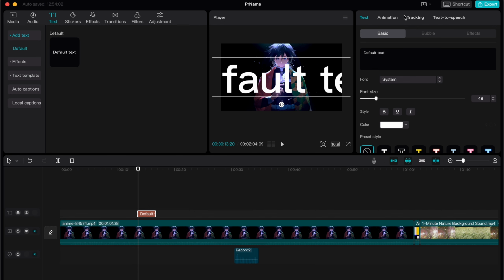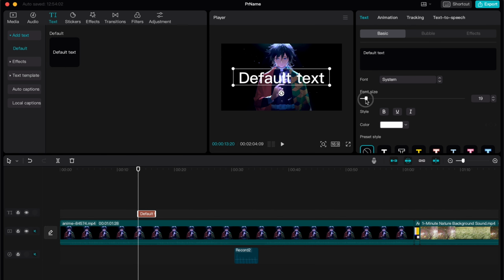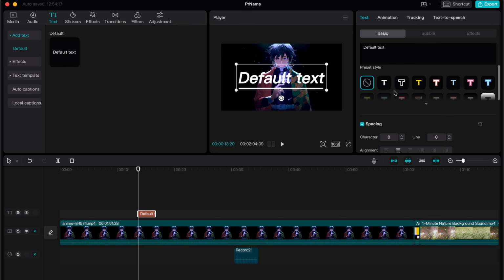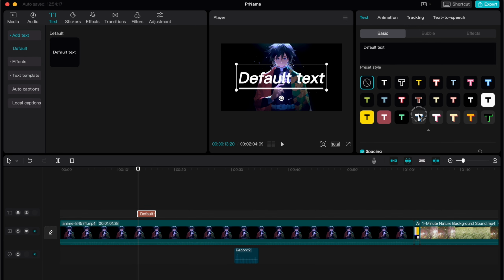And after that, we're able to change the size, change the style, make it bold, underlined, or like this, change the color. And what is more interesting, we have a lot of different preset styles here, so we can click and choose it right up here. So now it may look a little bit different and sometimes it could be really suitable for your video. All you need is just to try.